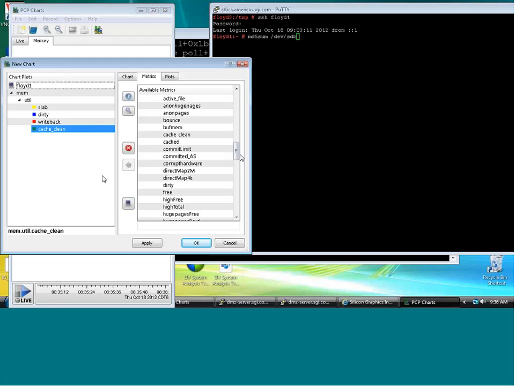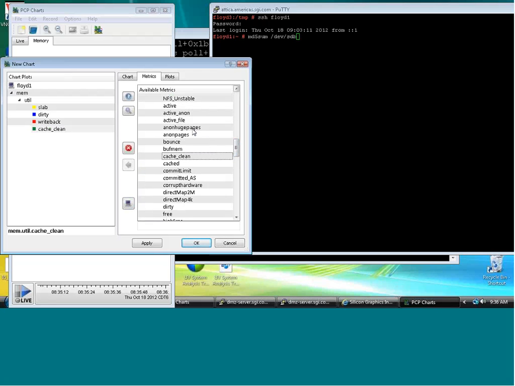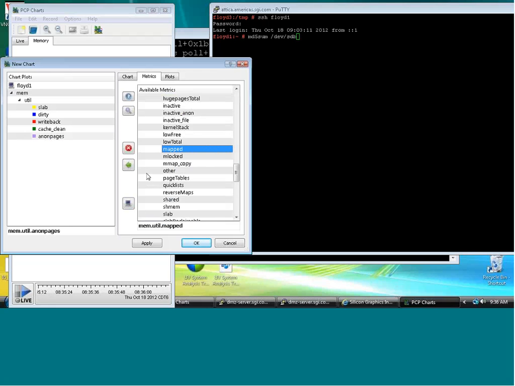Anyway, after cache clean, I'm going to put in my anon pages. That's my process space. Then I'm going to put in my mapped, and the mapped is attached shared memory, IPCS that's attached. Then I'm going to put in my free.